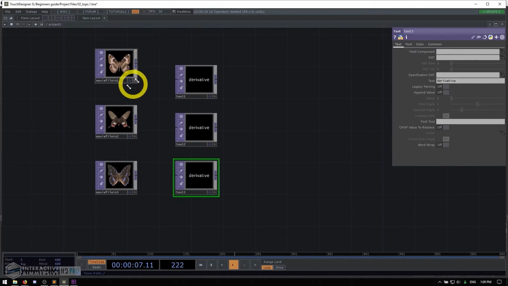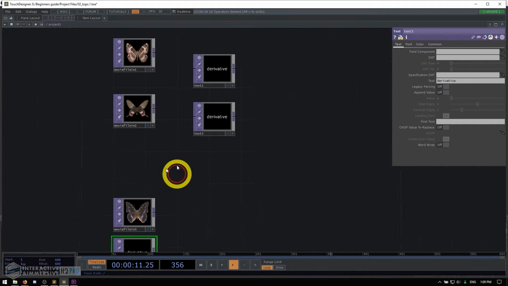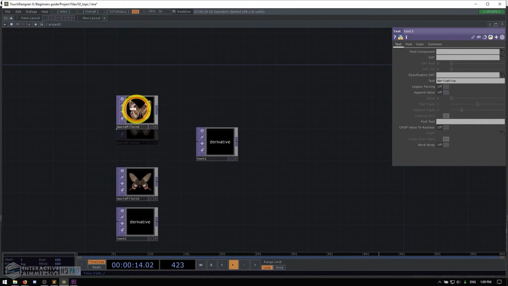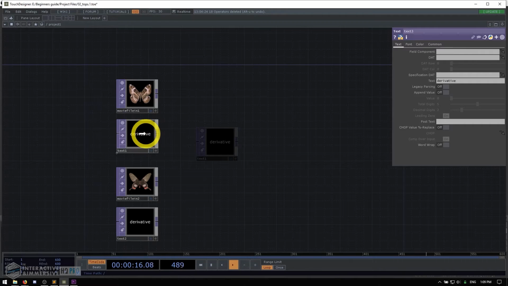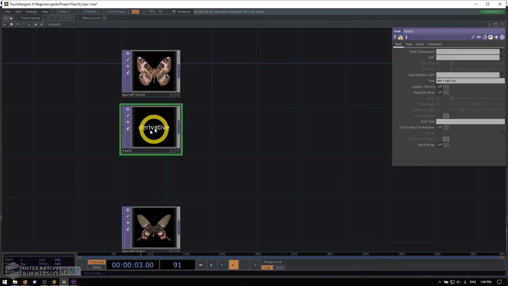Now, each one of these butterflies is going to have a little label under it. So I'll just reorganize this network a little bit to better represent how things are going to work. And then we'll go ahead and start with our first Text TOP here.